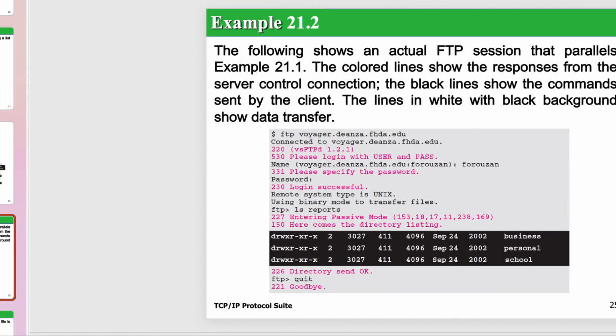The download: FTP, password, login successful, entering passive mode, data file retrieve, directory send OK, quit, and send the goodbye. This figure shows the actual FTP session that parallels the examples.